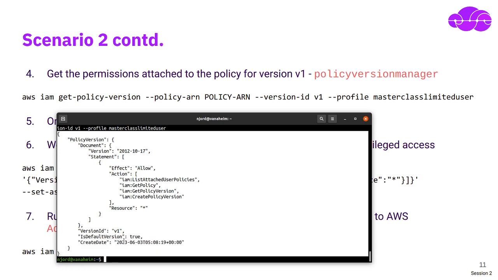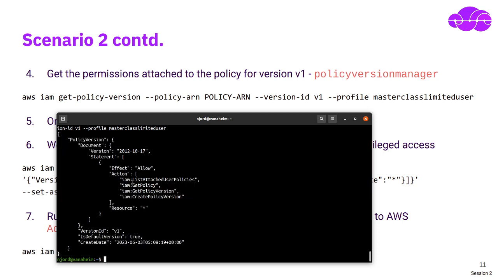This is the statement that is attached to the policy whose name is policy version manager. Can you folks tell me what actions this allows? Got it. So the user seems to have very limited IAM permissions, right? This user can't do anything else within AWS.